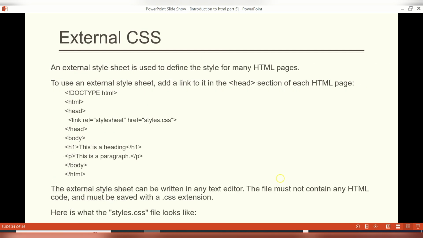Now we're going to the external CSS. I won't talk much on this, but we're still going to talk about it. An external style sheet is used to define the style for many HTML pages. So to use an external style sheet, we are going to add a link to it in the head section of each HTML page. Look at this example now.